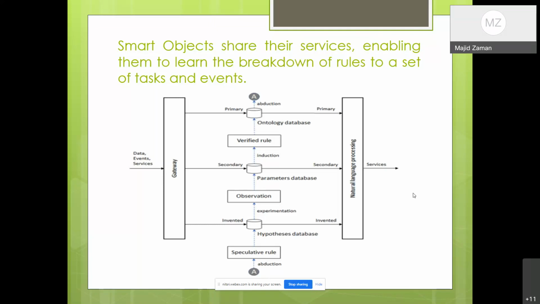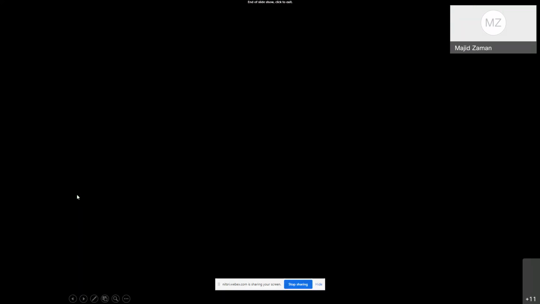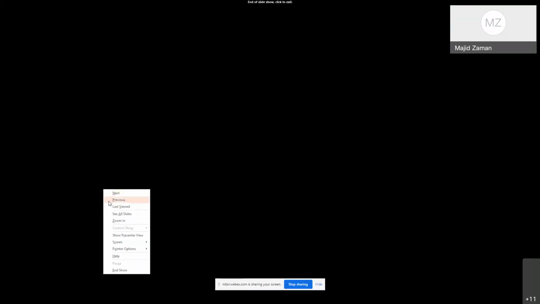So anyways, this is more of how smart objects share their services, enabling them to learn the breakdown of rules to a set of tasks and events. So just one second. Go to the previous one.